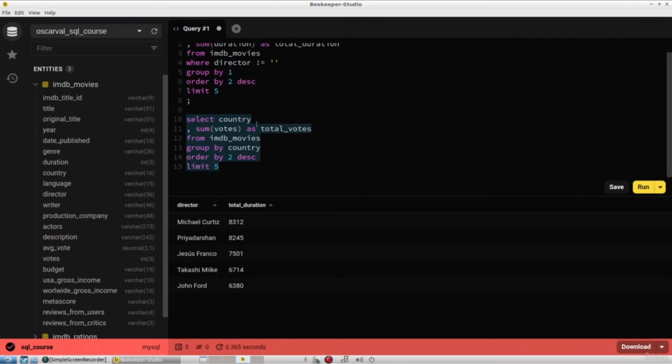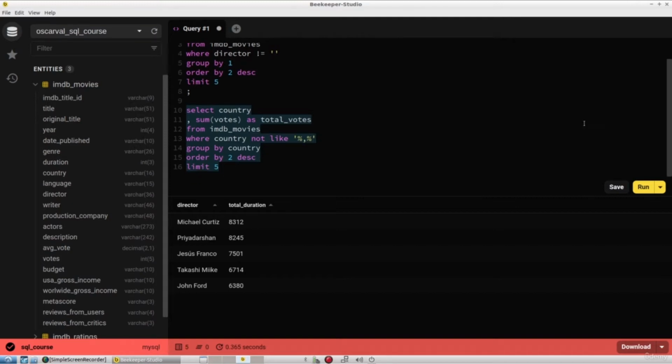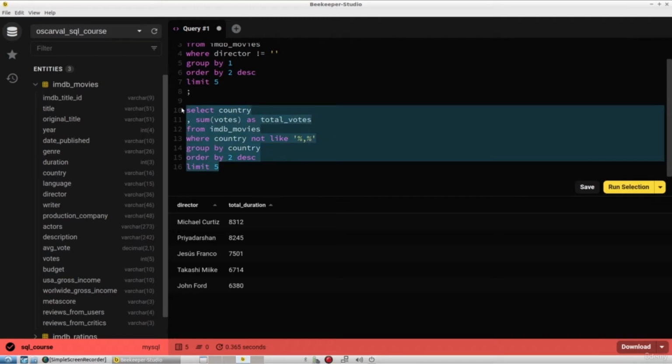Now, if I recall from our data last time, one movie can have multiple countries associated to it, so this is completely optional, but it's probably pretty clean to just say where country is not like, and we'll apply some wildcard characters and exclude any country value that has more than one country associated with it by excluding anything that has a comma. This should give us what we need. So let's go ahead and highlight and run that.